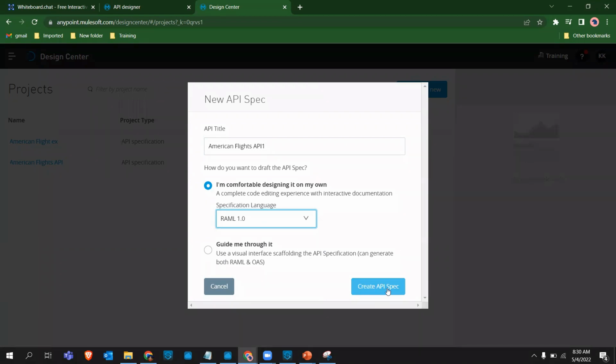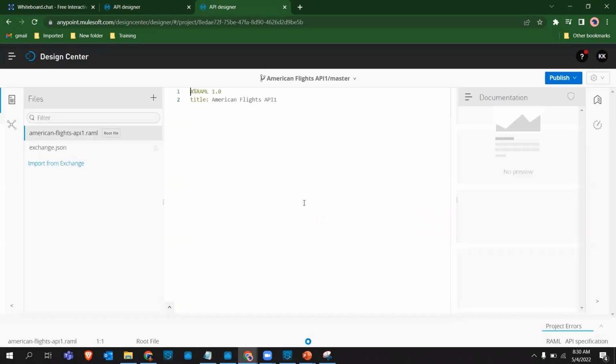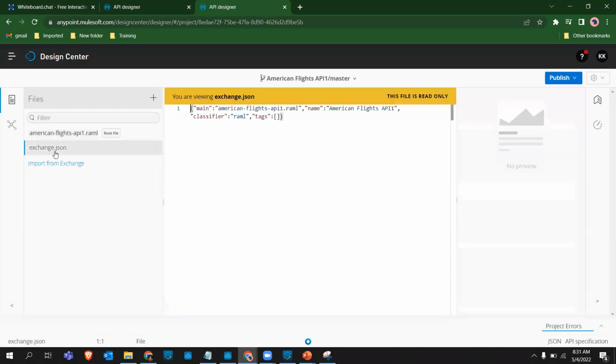So we will just create an API spec. It will take a few seconds to load and to fetch all the details. What it's doing currently is getting the exchange properties for us. So if we see, it took 2 to 3 seconds for us to get to this window. It was doing an API call to the exchange and getting us the details, which I'll show you here. So we already got a file called exchange.json. So this is what it was trying to do, with main, name, classifier, RAML, tags.